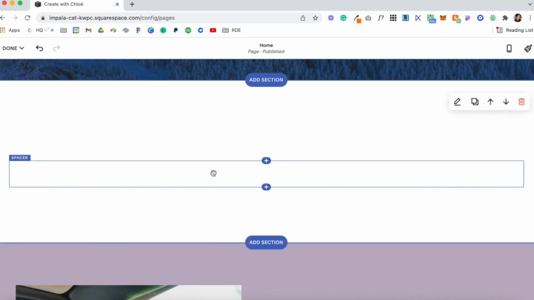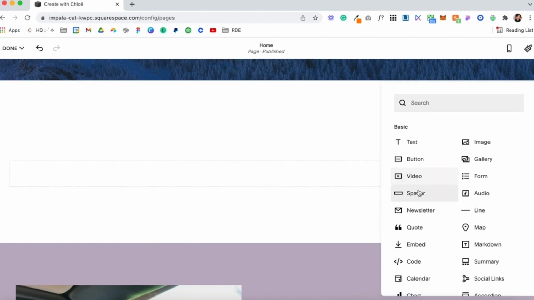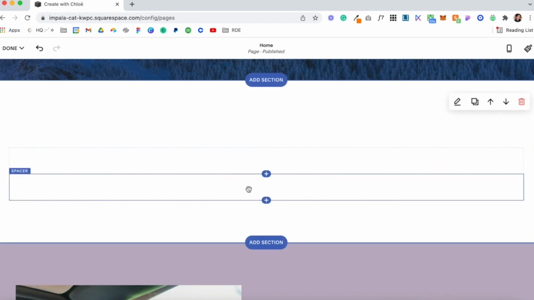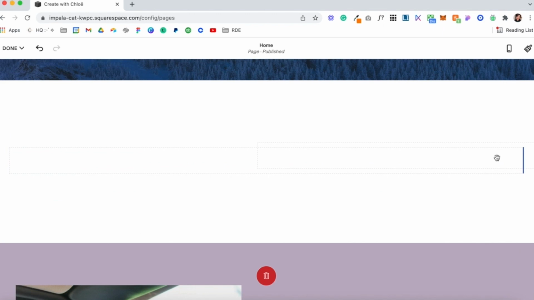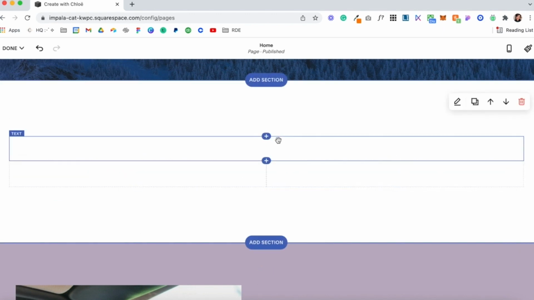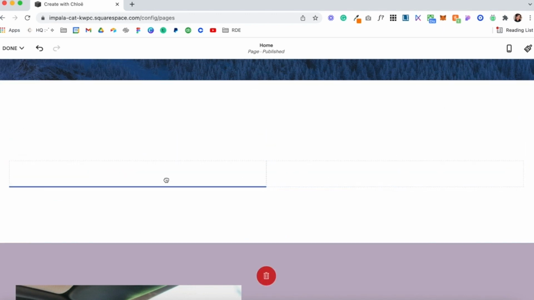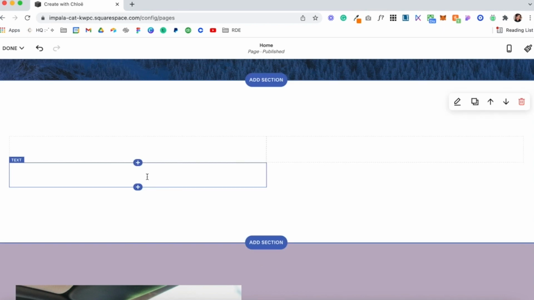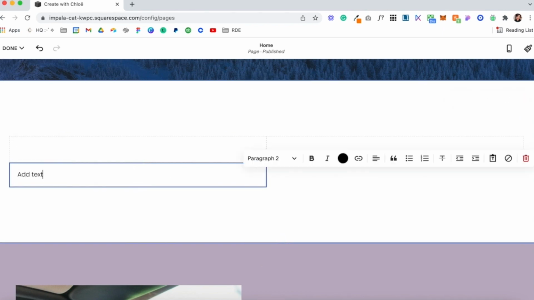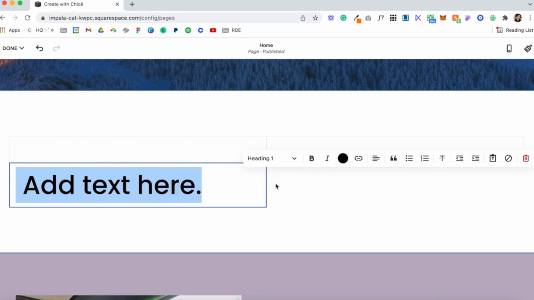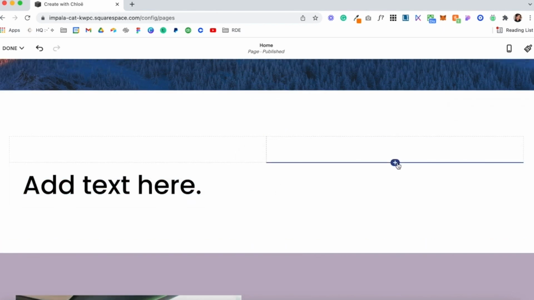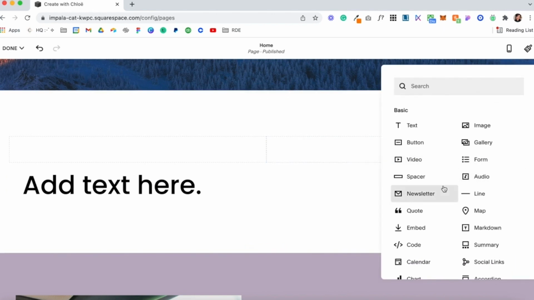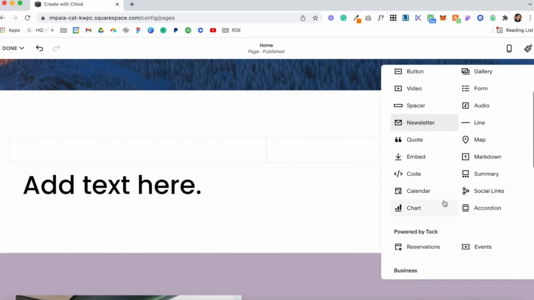So I've got two spacers, one spacer, let's add another one. And what I'm going to do is I'm just going to drag this spacer to the side. So now I have two columns, and I'm going to drag this text down under here. Add my text here, turn it into heading 1. And I'm going to hover over this blue line to add another content block, and this time I am going to add a video.